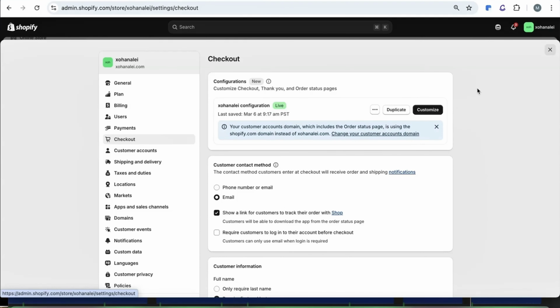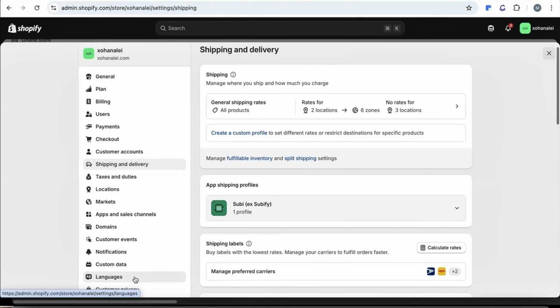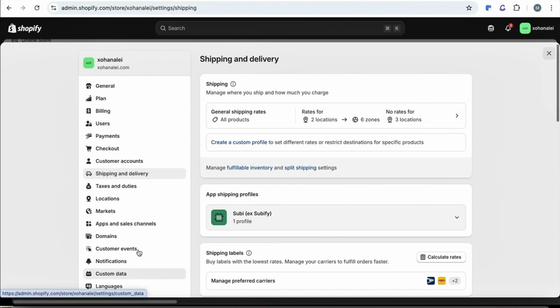The settings section of your Shopify has lots of important sections, and it's also where you'll be able to see your bill and many other important things. So take a look and make sure you know where everything's located for future reference.